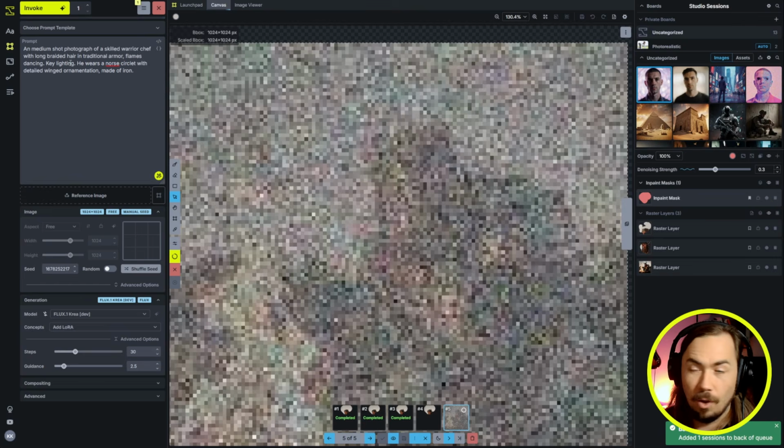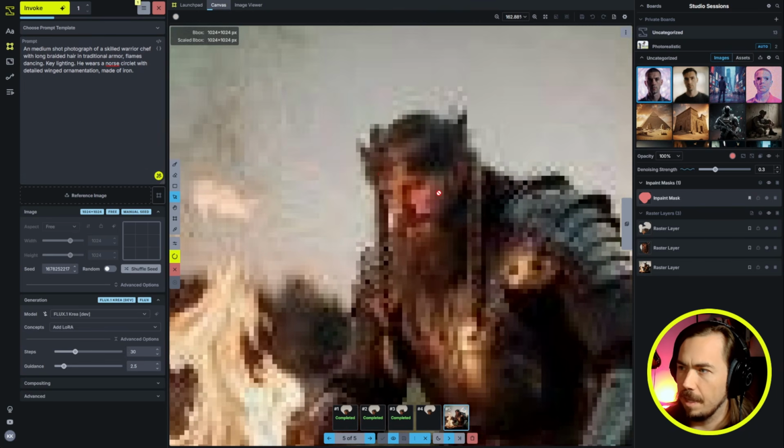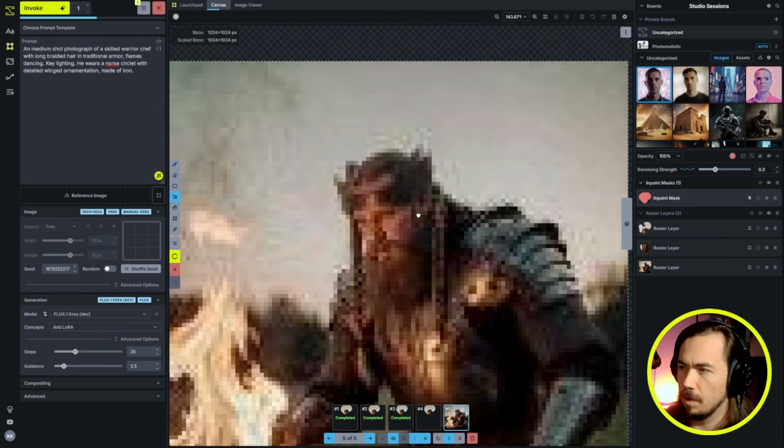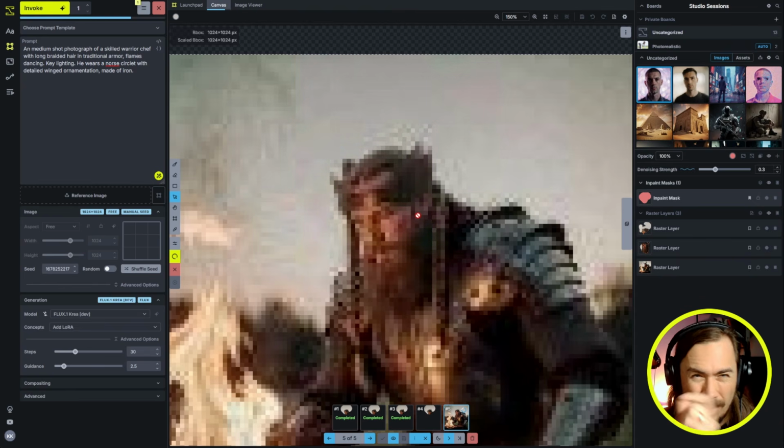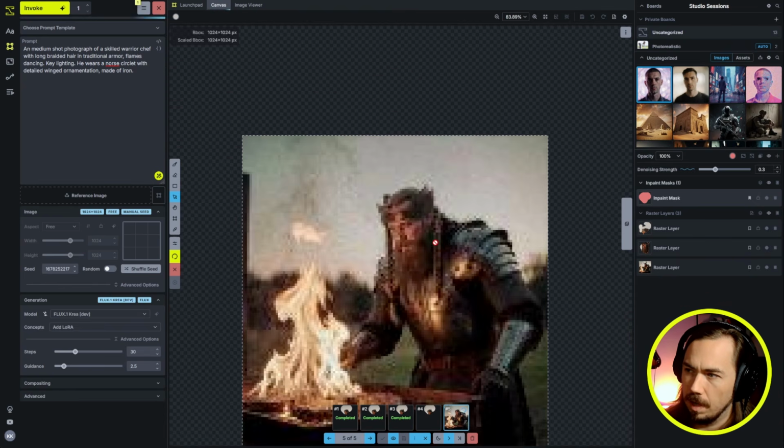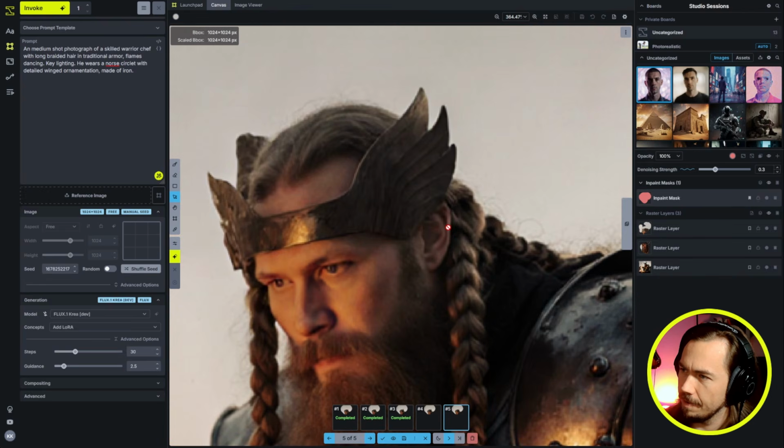Viking hair is out of there. It's just long braided hair. And then we say he wears a Norse circlet with detailed winged ornamentation. We'll see how these words, just these tiny words, can change the visual elements. Oh, look at that. Pretty cool, huh?